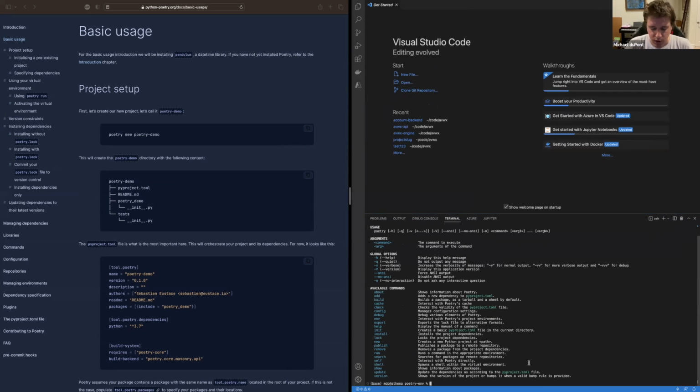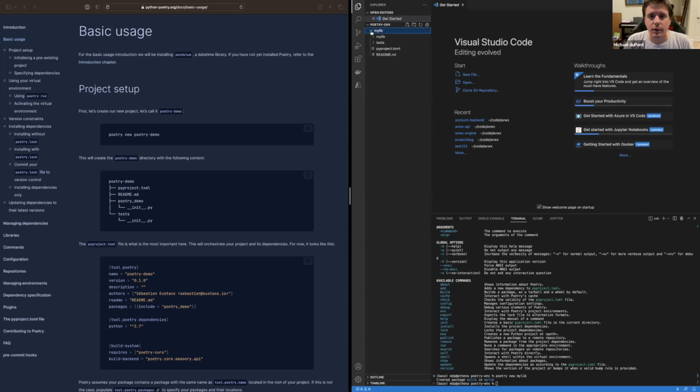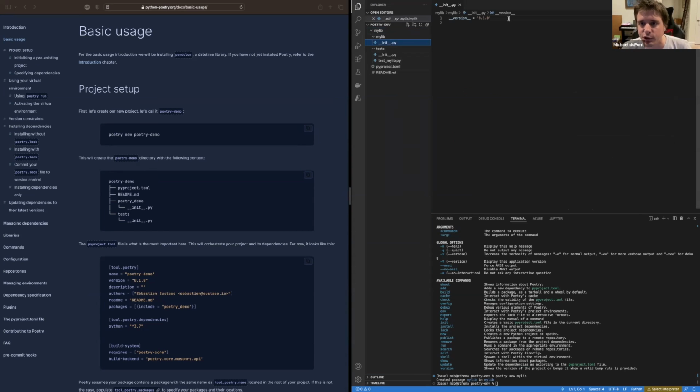things of that nature. So the first thing we can do is we can do poetry new, and we're just going to call it mylib because we're really original. And with that, in our environment here, we have a new folder called mylib with the following structure. Creates a new package with an init there. That's all we need for it to be a package with the version already set. And has already created the start of a test suite for us.